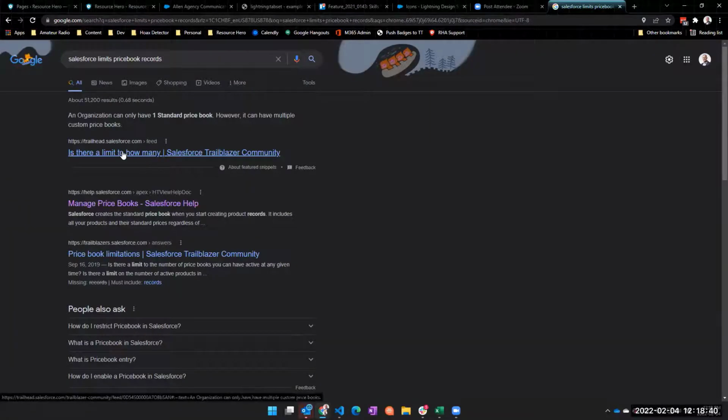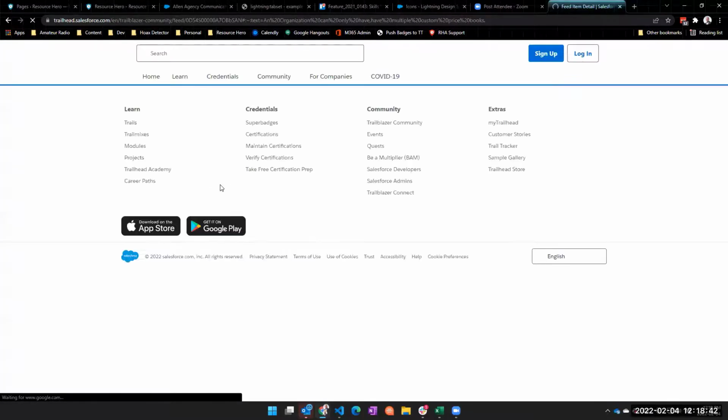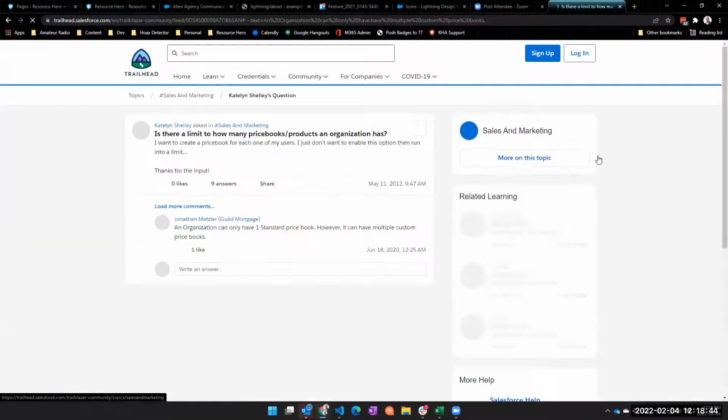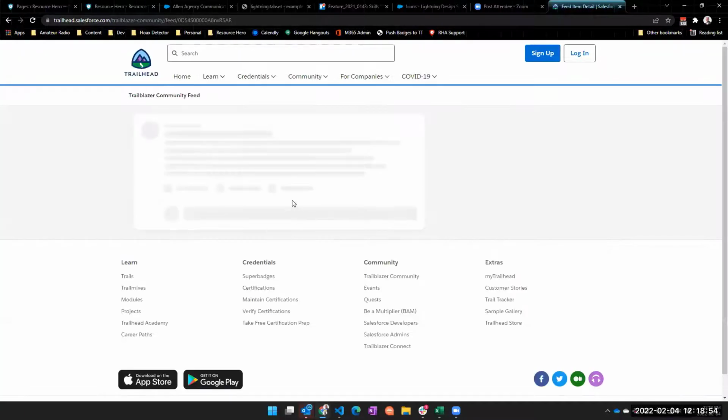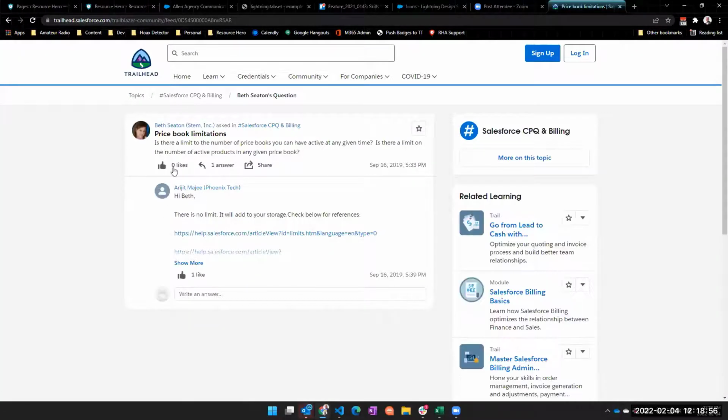Is there a limit to how many? It doesn't really tell you here. So you can have one standard price book and, okay, that doesn't help at all. Let's go back here. Price book limitations. Let's see that. So somebody's asking the questions, but of course, there is no limit. It will add to your storage.